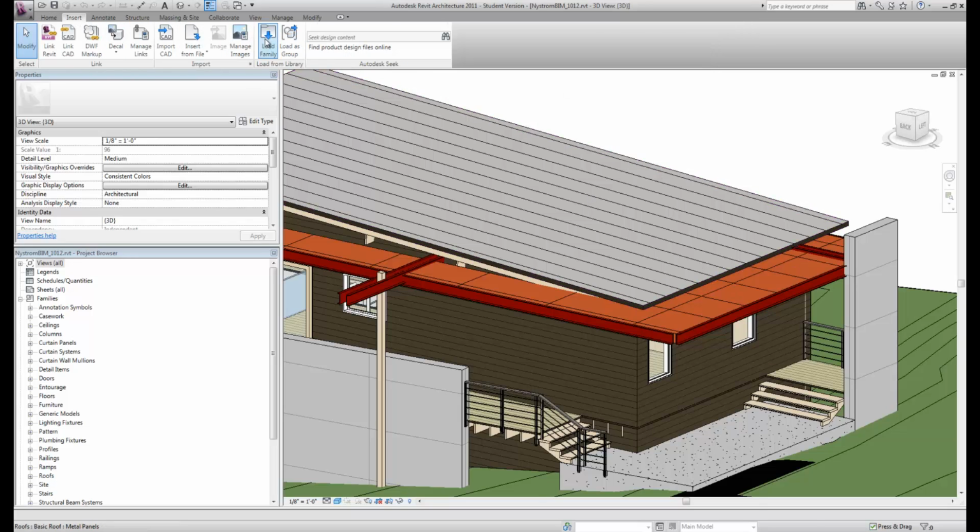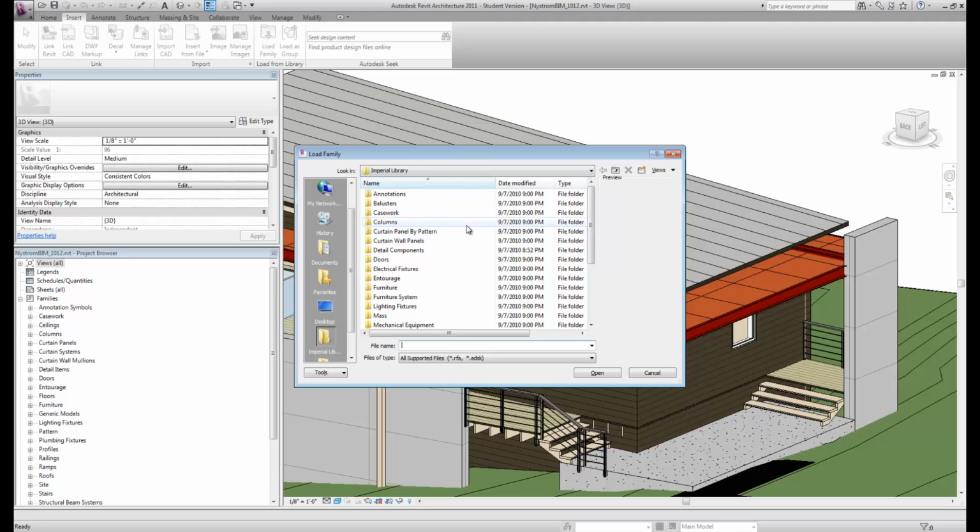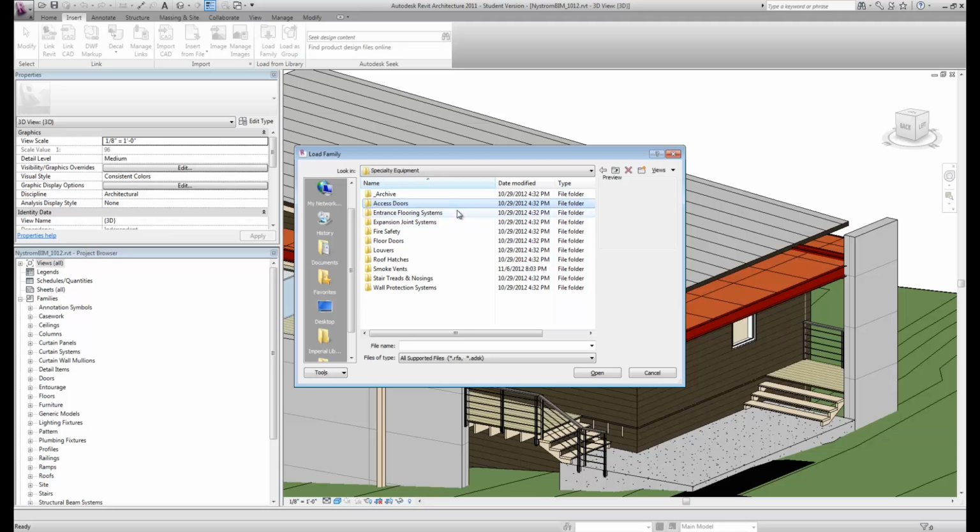The first thing we're going to do is open a Revit model and load in a family. Under the Imperial Library, we're going to go down to Specialty Equipment, and here you'll see that Nystrom's 10 complementary building product lines are listed. They include access doors, entrance flooring systems, expansion joint systems, fire safety, floor doors, louvers, roof hatches, smoke vents, stair treads and nosings, and wall protection systems.